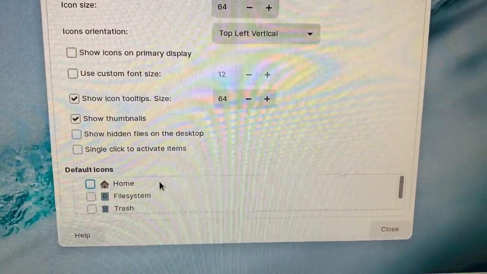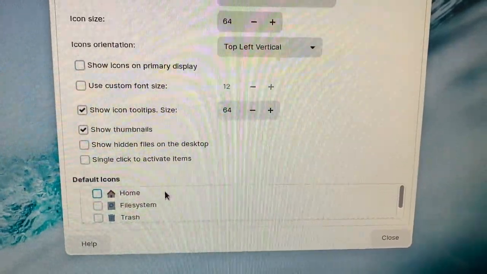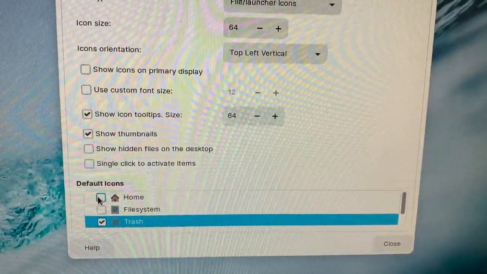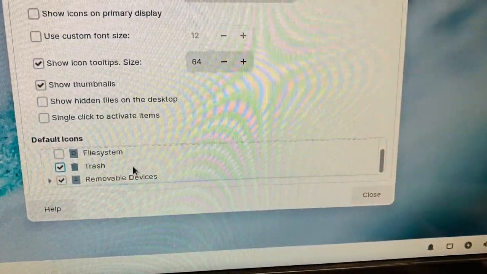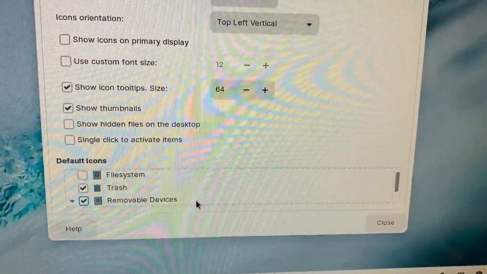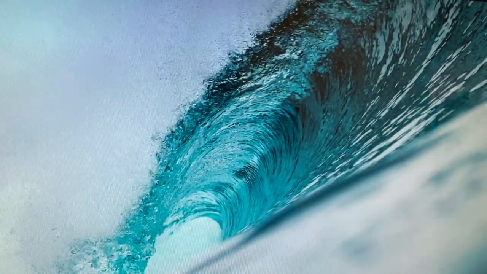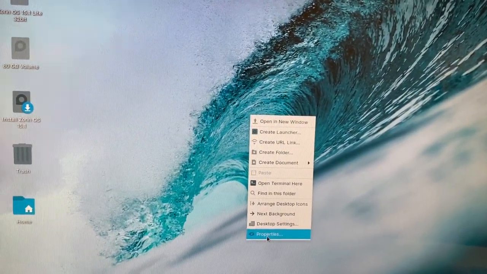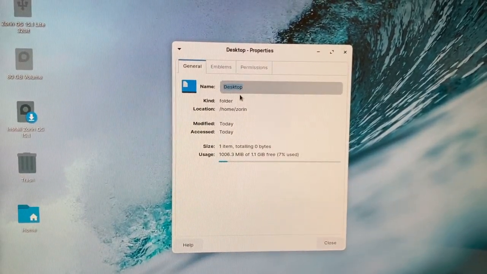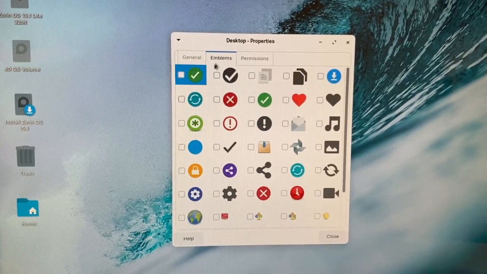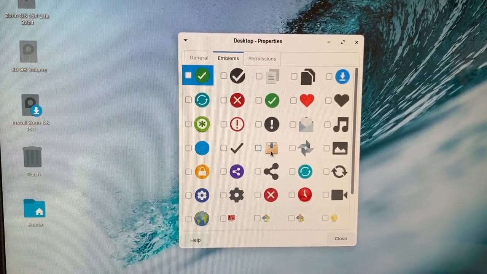So just like Windows, you can actually put the computer on the desktop and the trash and all that. So we can put our trash here. And then if you want to have a home folder right there, and as you can see, they popped up right there. So that's pretty cool. And then you have your removable devices right there. All right, so here's our change here. All right, and then if we hit properties here, what will we get? Desktop properties, so you'll see the amount of space it's using. Okay, emblems, that's kind of interesting. So I guess, are these the icons?